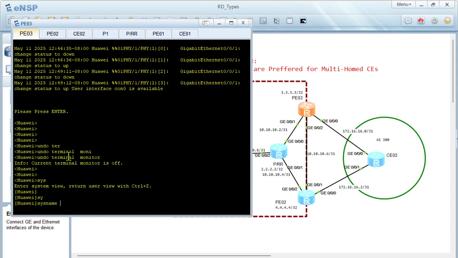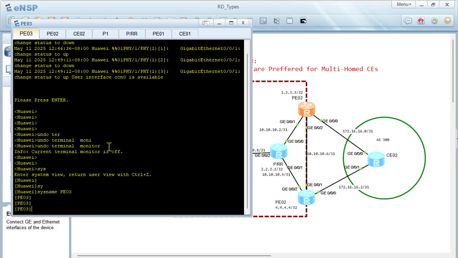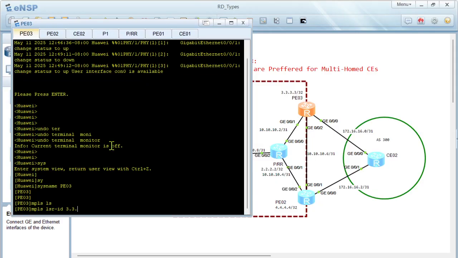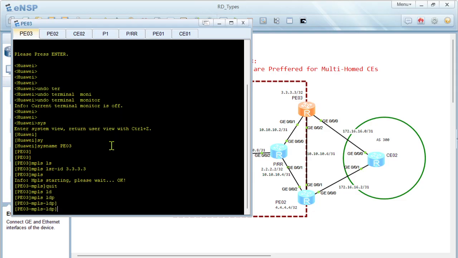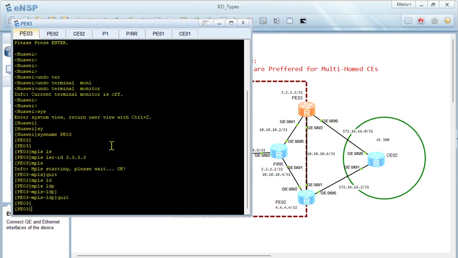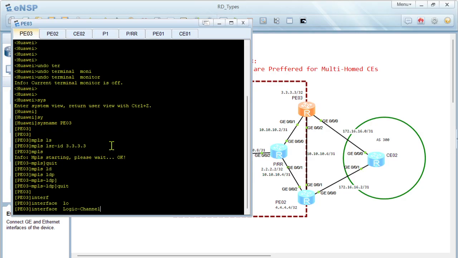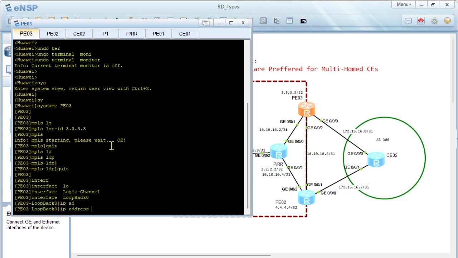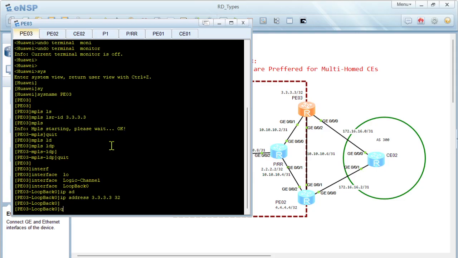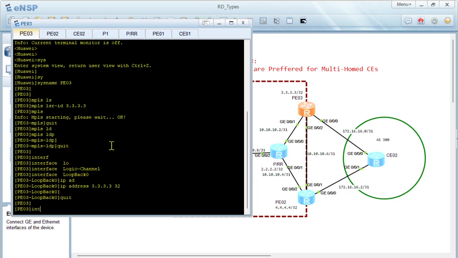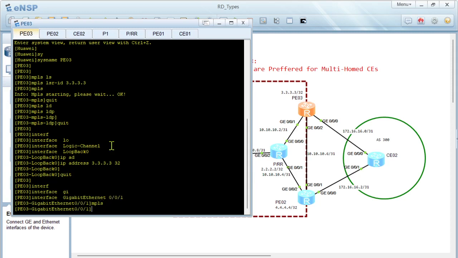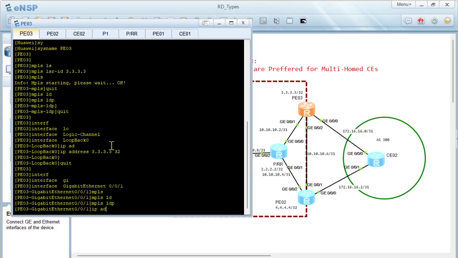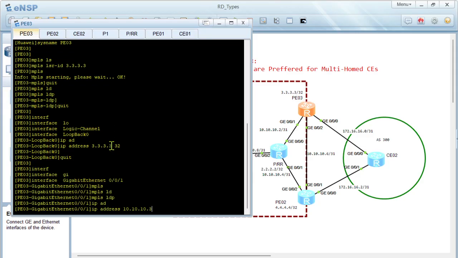Then sysname, it's P03. I will activate MPLS LSR ID, which is 3.3.3.3. Then MPLS and MPLS LDP. After this configuration, I need to configure the interfaces. So starting with loopback 0, IP address 3.3.3.3, mask is 32. And again, the back-to-back connections: MPLS, MPLS LDP, IP address 10.10.10.3, mask is 31.